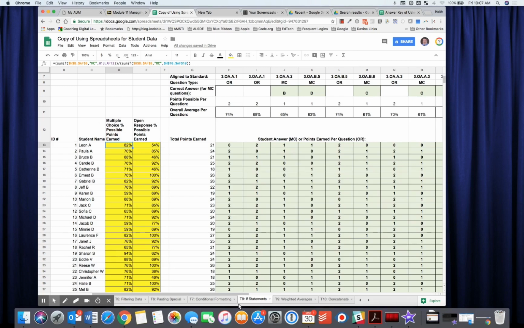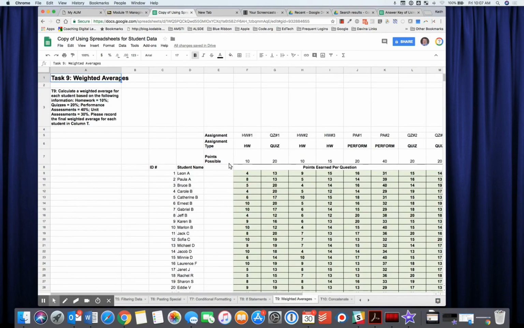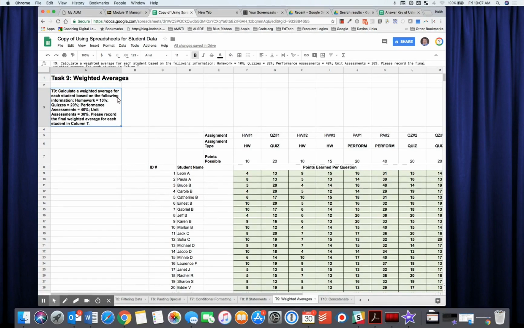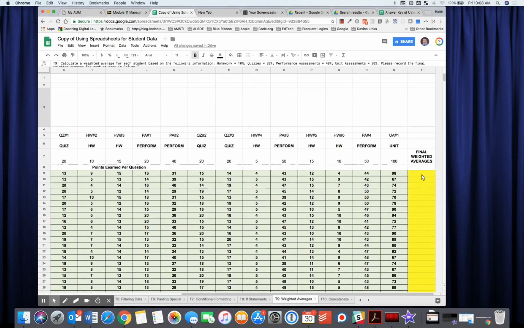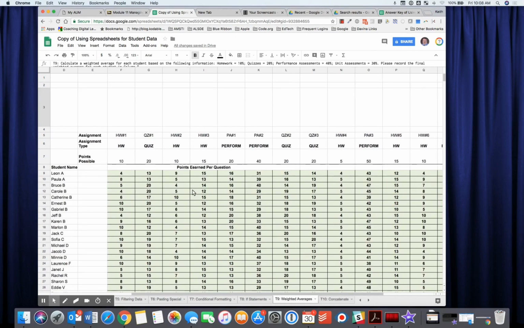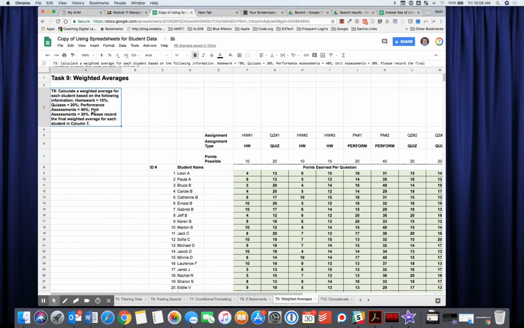So that is T8. Now, for T9, we're going to calculate the weighted average for each student based on the following information. Homework is 10%, quizzes 20, performance assessment 40, unit assessments 30. Please find the final weighted average and put it in column T. So really you're doing the same thing. You're going to find the sum, because what's your end goal? A weighted average.